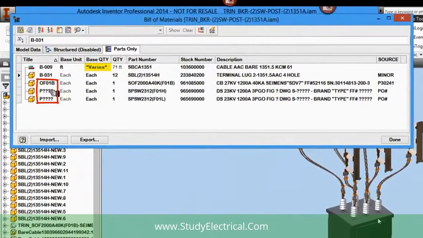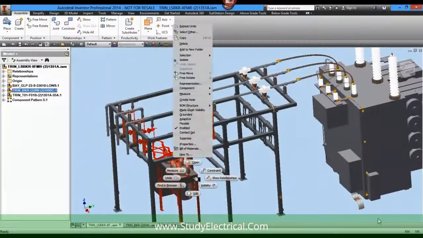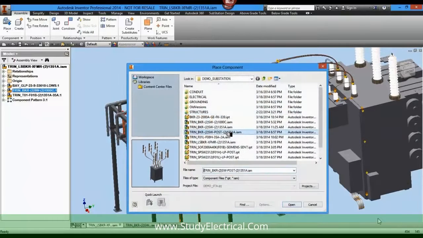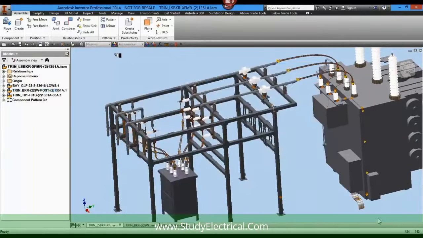Now you can see in the bill of materials that the new equipment is installed, and I need to put the correct information for the mark number for the switches, and we will just replace the whole subassembly with the new subassembly.